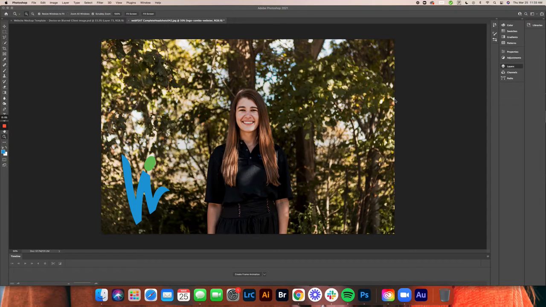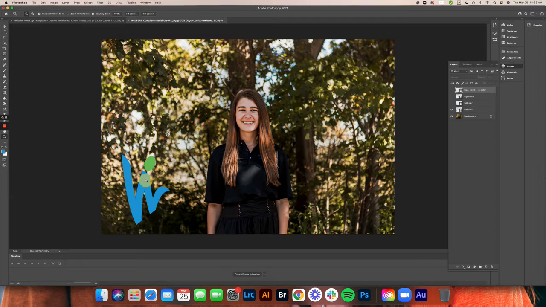Hey guys, in this video I'm going to discuss the Free Transform tool, and it's what I use to make different elements of an image bigger or smaller. So as you can see, I have this little Webster over here. I can click on it, move it around, do whatever I want with it. And let's say I want to make it just a little bit bigger.